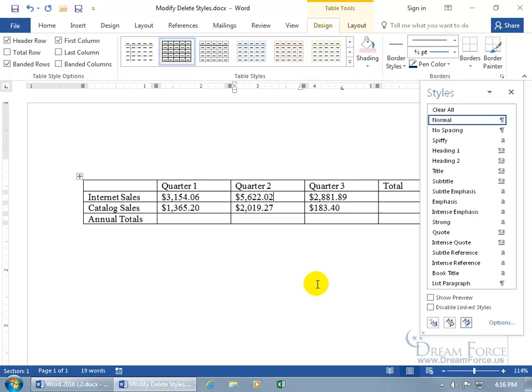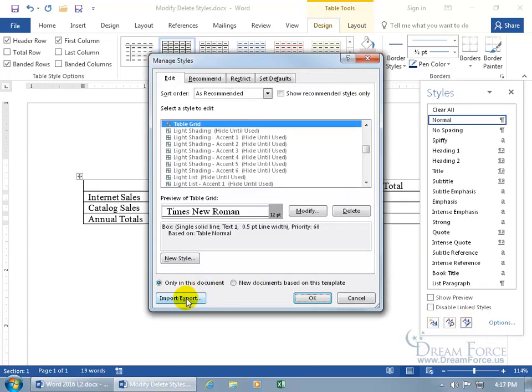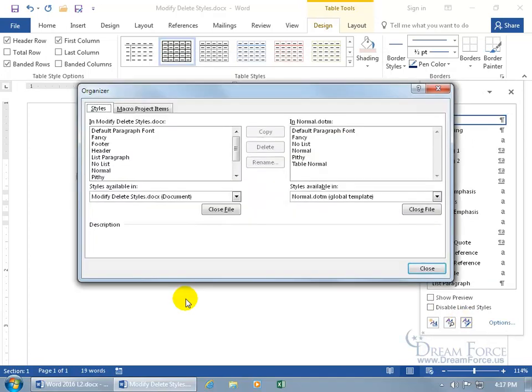Now, as far as deleting, well, the multi-level list, we weren't able to delete it from that list. So to be able to delete like your multi-level list style, in fact, all styles for that matter that you created, you can do it in one window. You want to see? All right, I knew you'd be convinced. Well, with your Styles task pane open, come down below and click on Manage Styles, and then come over here and click on Import Export, and there you go.